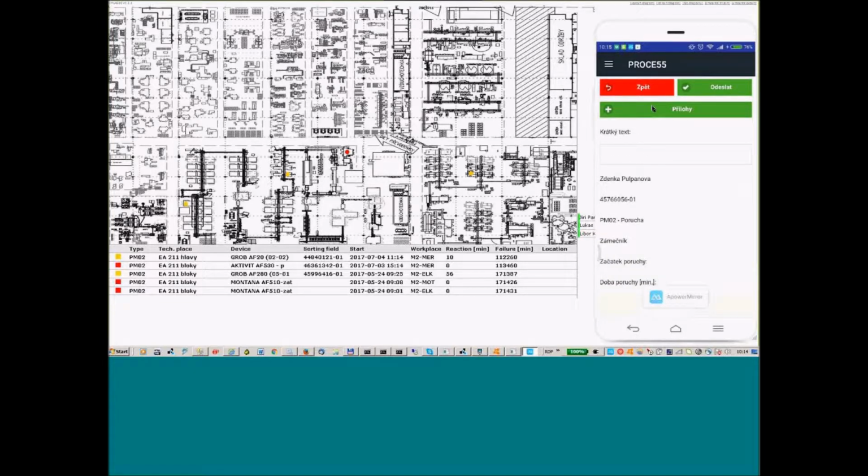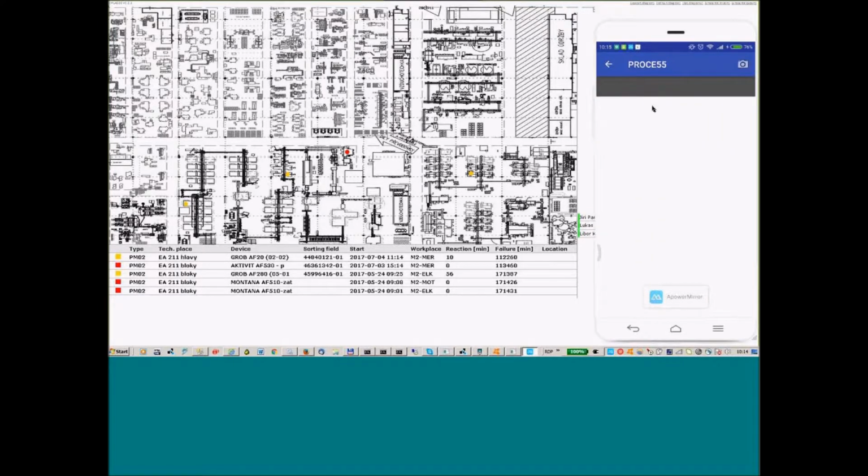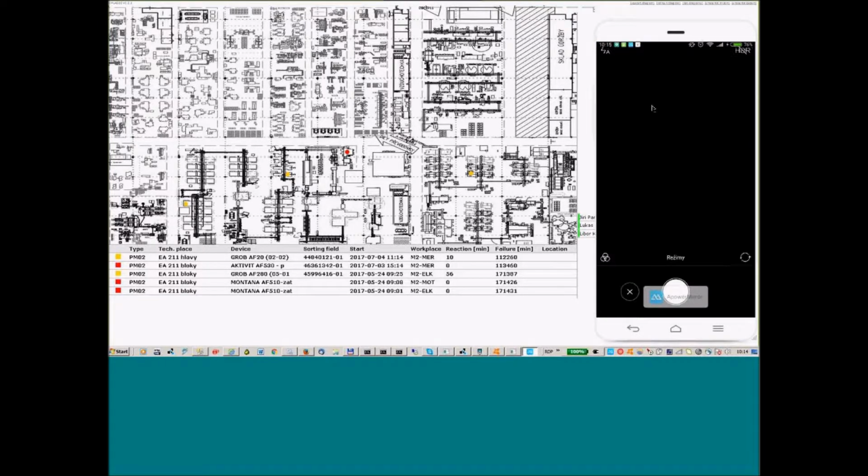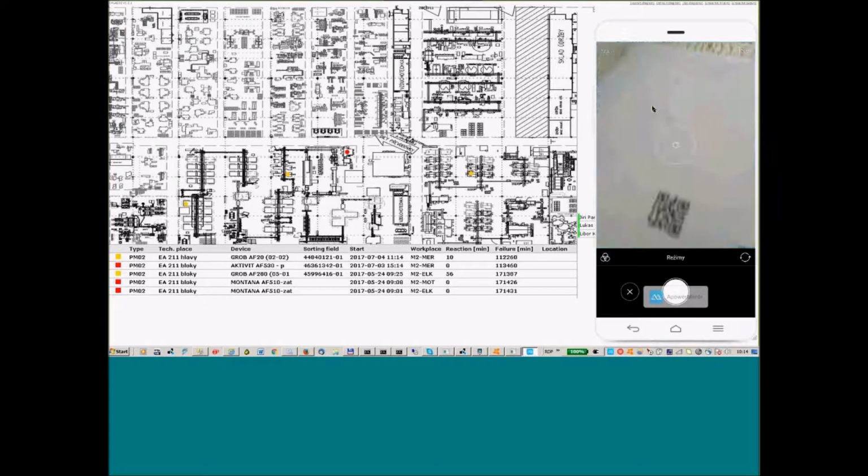And now you can see the summary screen. I also want to create a picture of the failure. I have here some device, and I can take a picture.